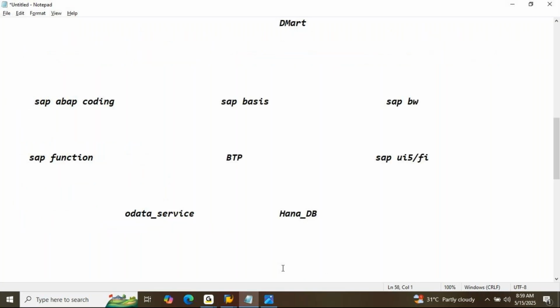The same thing applies here. If you want to develop SAP ABAP code, you don't need to separately go to the GUI. You don't need to go to the ABAP editor separately. Simply in BTP you can write the ABAP code.